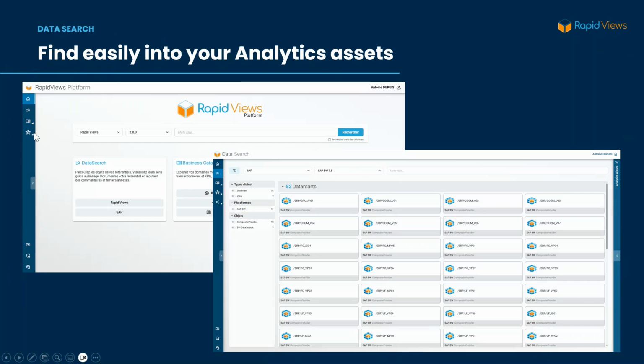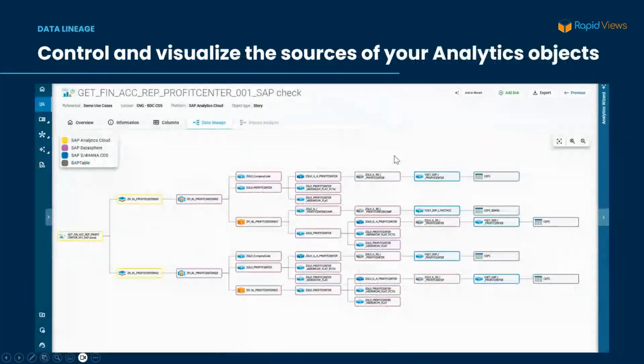Our tool is a cloud-based platform. You will have the ability to find easily something in your analytics assets. So with a keyword, you can search something. And after that, you will have the availability to have a global data lineage from the higher level, so generally the reports, to the lower level, the bottom level, which is the SAP table in this case.